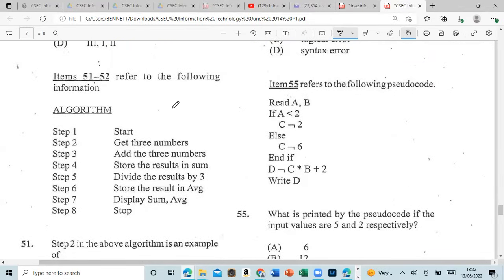Item 51 refers to the following information. Step 1, start. Step 2, get 3 numbers. Step 3, add 3 numbers. Step 4, store the result in sum. Step 5, divide the result by 3. Step 6, store the result in average. Step 7, display sum, average, and stop.